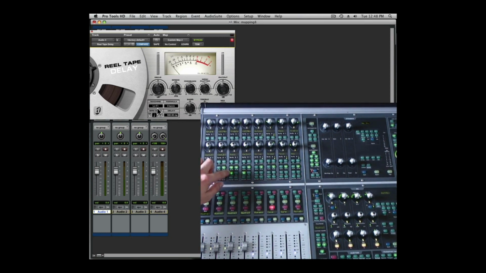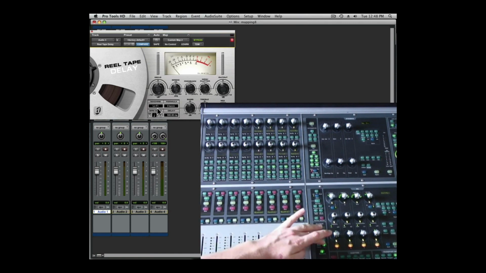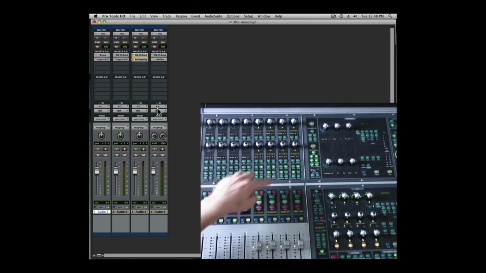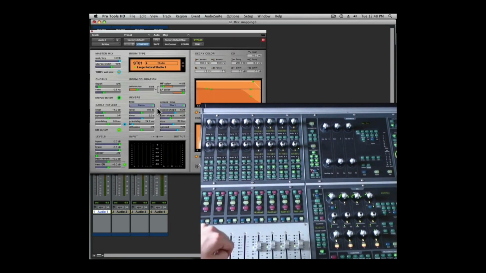Let's flick everybody back over into their plugin modes now. And I'm going to dive into Revibe and go through that one last time with Revibe. So I'm going to open this up. And we'll go into Learn mode.